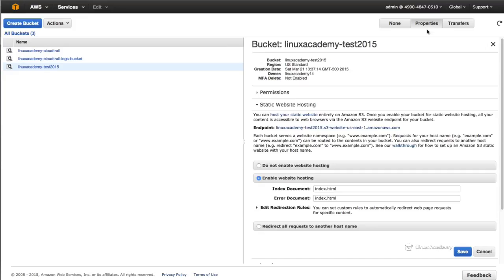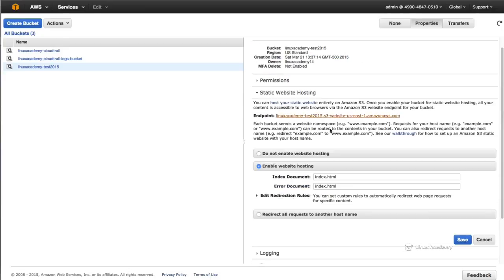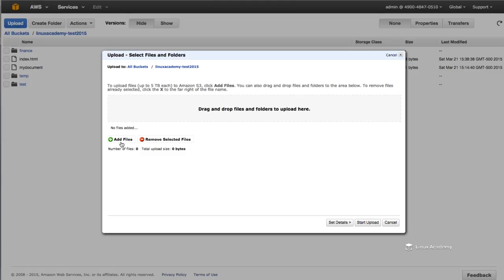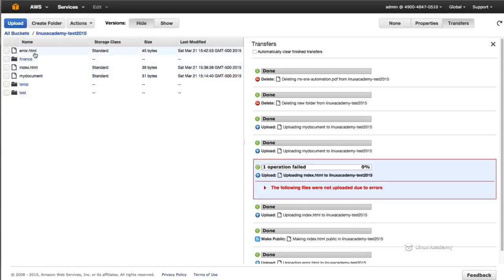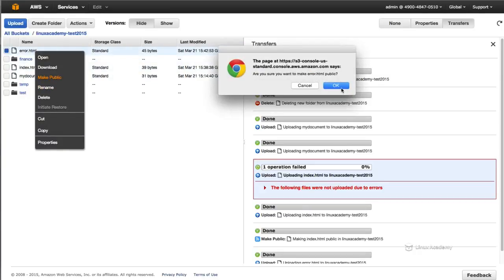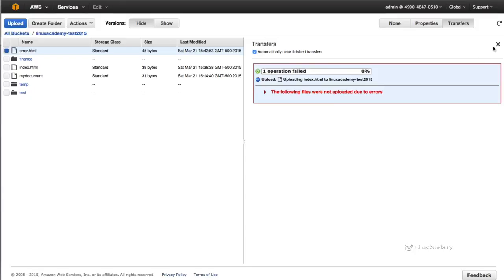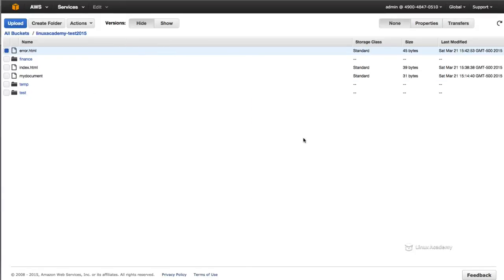So let's just create a new error document. I'm going to change it from hello world to error didn't work. And I'm going to save this as error.html. We'll go over to our bucket properties again. We'll define our error document to be error.html and then hit save. Then we'll upload our error document. We'll go to upload. See, I've selected my error.html document, save, and then I'm going to also make it public because again, I have to make that public. I'm going to select automatically cleared transfers because I don't like seeing all of those.